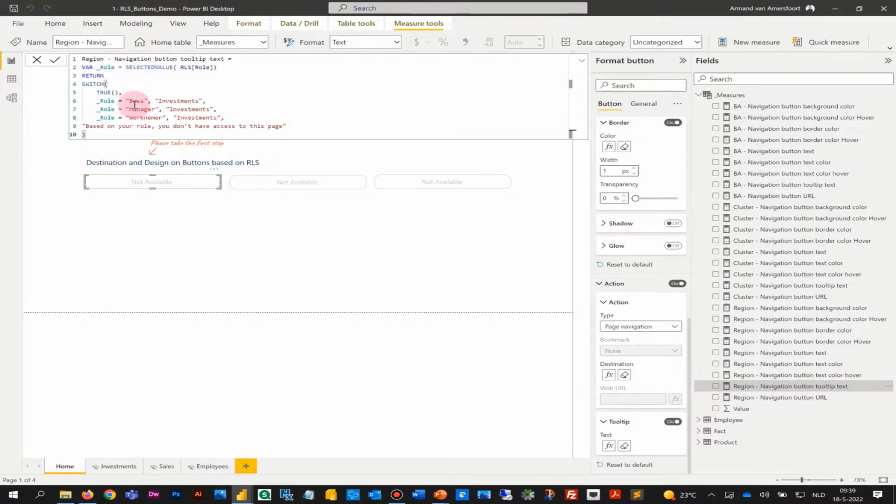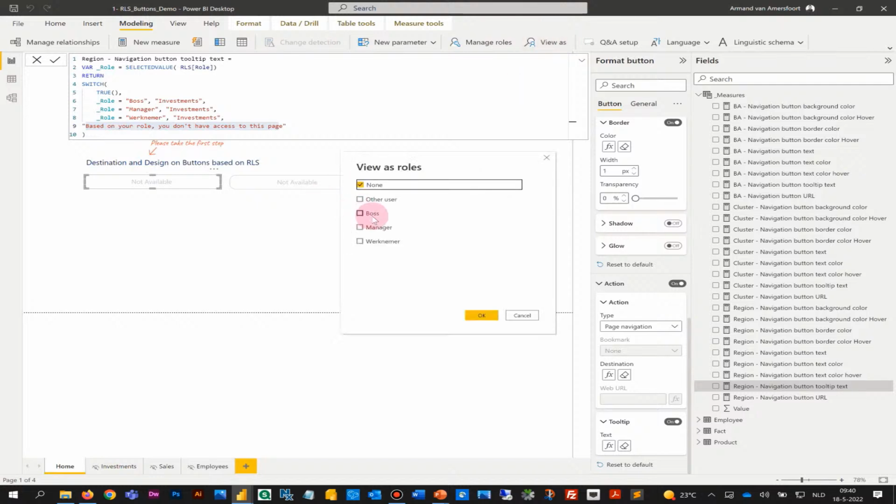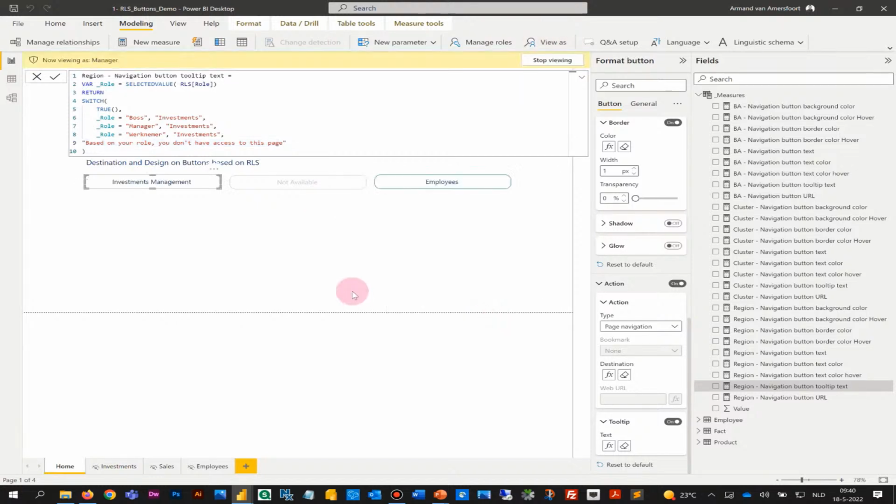if one of your three roles is set to your person, then you can show text like, okay, investments. And if not, so you're not one of those three roles, then it's saying based on your role, so you can change it. And then the tooltip is changing because you say, okay, I want a model, view as, and I will pick a manager for you to swap.